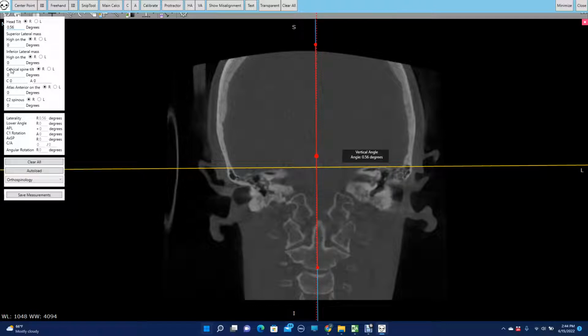And what the program is going to do is it will measure head tilt in any view you want, then measure the atlas plane in any view you want, and by comparing those together, we can calculate the laterality. Right now, we've assumed that the atlas plane line is 0, so since the head tilt's 0.56, it believes the laterality is 0.56. That will change when we get our next measurement.